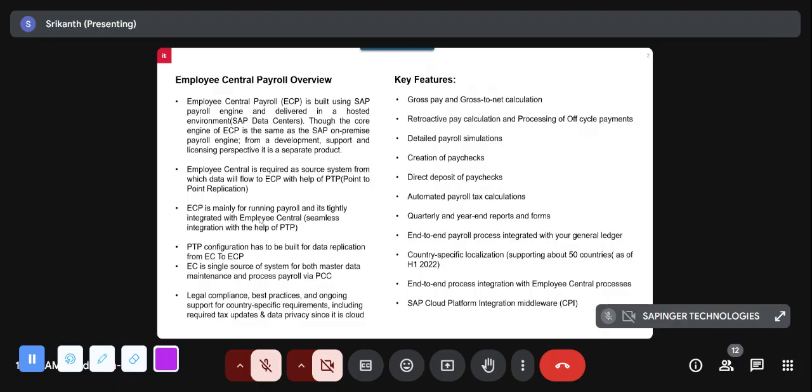However, the EC consultant will take care of the EC model. The ECP consultant will take care of the ECP model. But if you want to implement Employee Central Payroll, EC is the mandatory model. Why? Because EC means Employee Central, which is the master data system, the system of record of the employee.